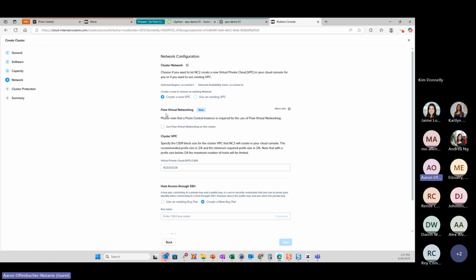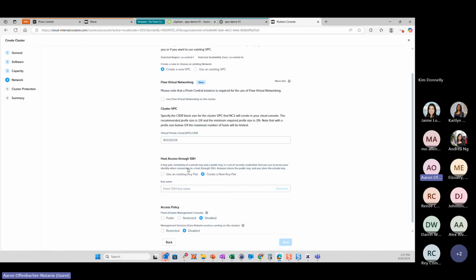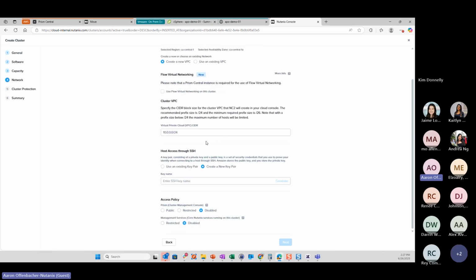Flow virtual networking is an option that we have, which is an overlay network similar to NSX to give the availability for microsegmentation and a security layer, as well as optimization and subnetting and advanced features for networking on the cluster for your VM workload. It is not a requirement in AWS, but it is an option depending on scale and use case.